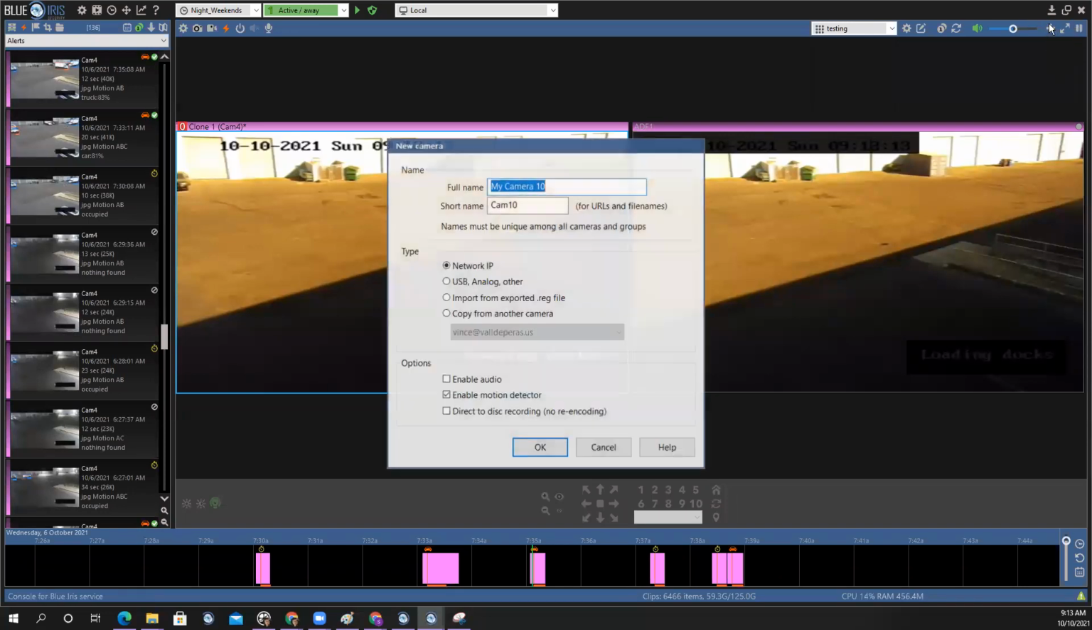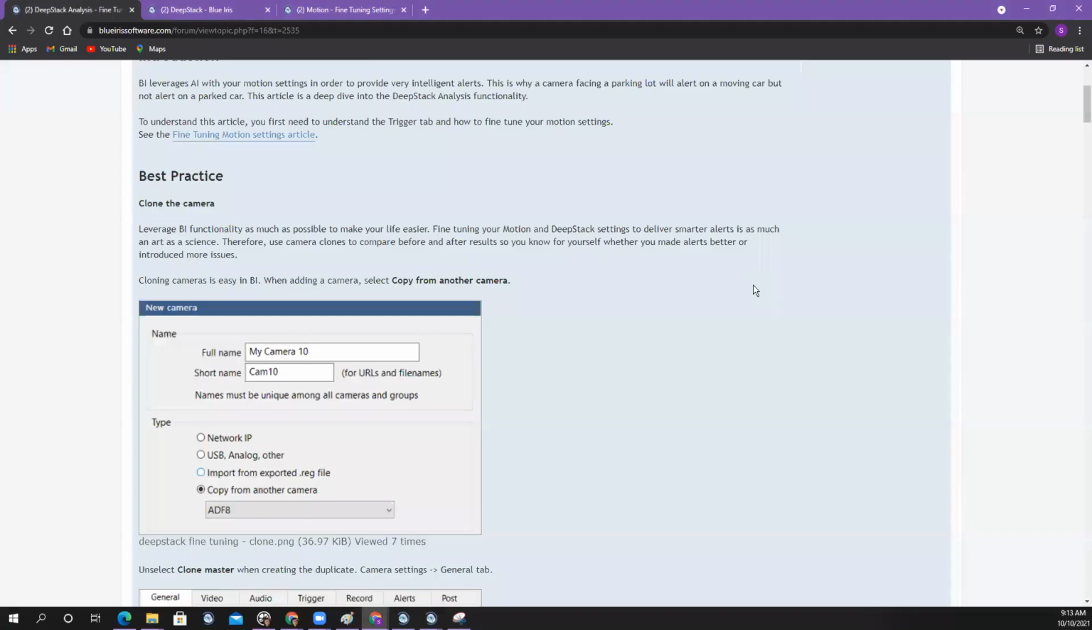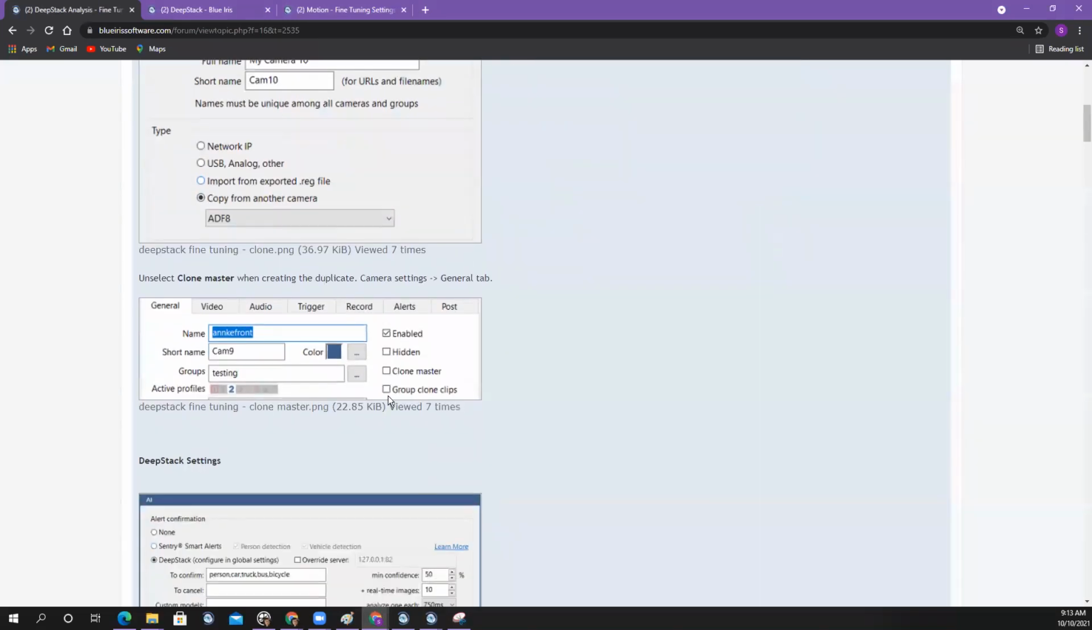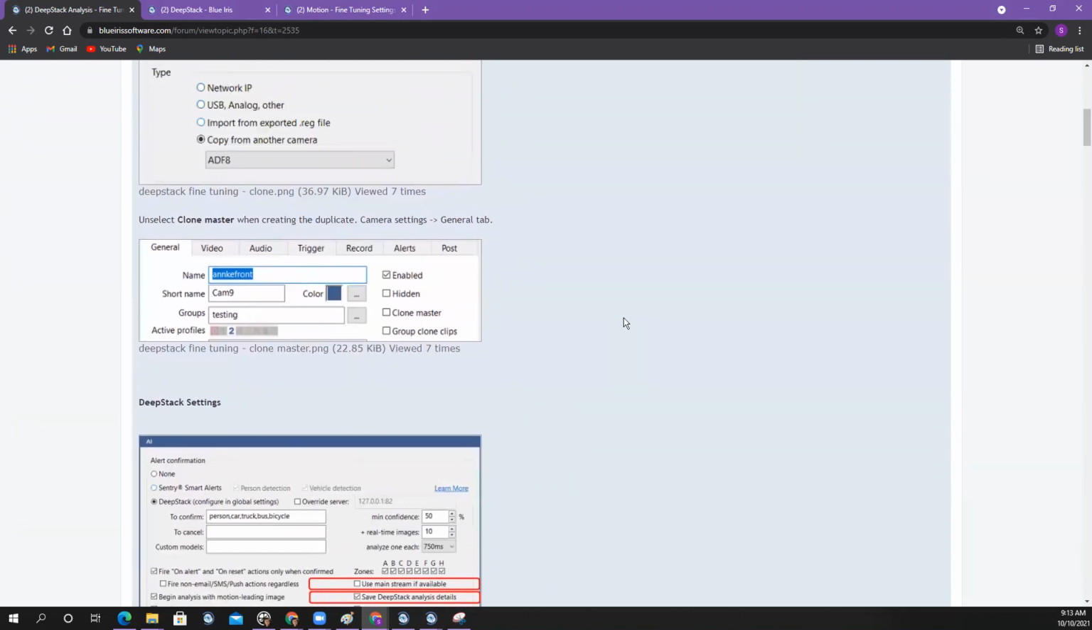So cloning is a huge benefit, and it's so easy to clone. All you have to do is go add camera. Instead of entering IP information, you select the camera that you're trying to copy from, and that's how you create the clone. Definitely take advantage of that. The one gotcha is Clone Master. Basically, you shouldn't have more than one Clone Master for any group of the same cameras. So if you're copying from a Clone Master, make sure that when you create the clone you unselect Clone Master. That's just a little red flag.